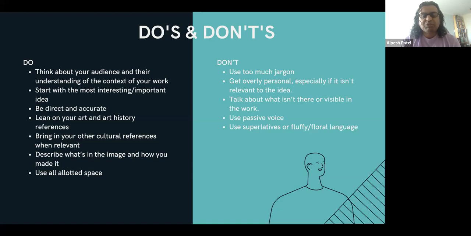Right, so a couple of don'ts. So we'll animate all these points. So we're just listing them now, and then we'll animate them. Don't use too much jargon. It's really easy, especially in the art world, to end up using words that feel like everyone probably knows what they mean, like discourse, let's say.